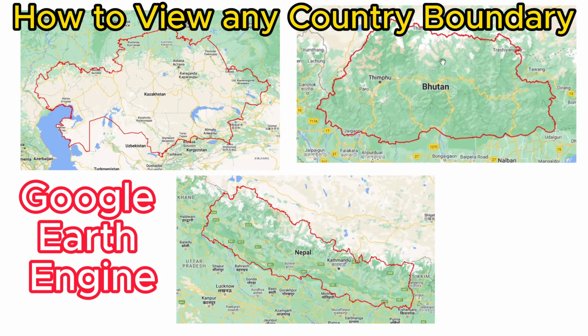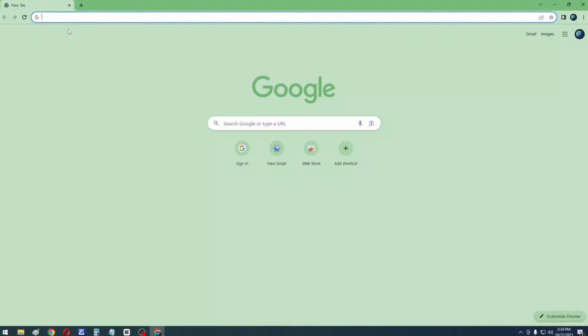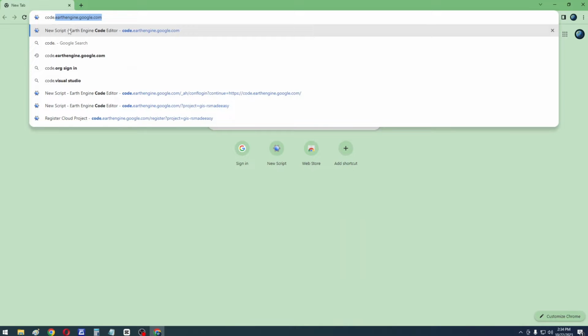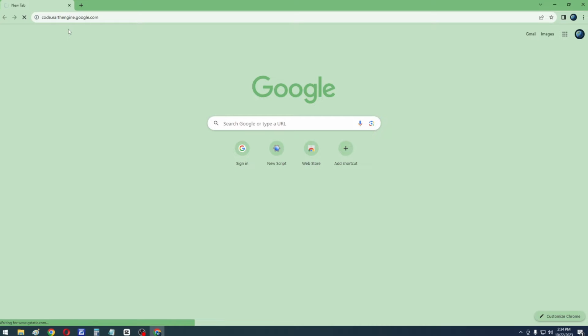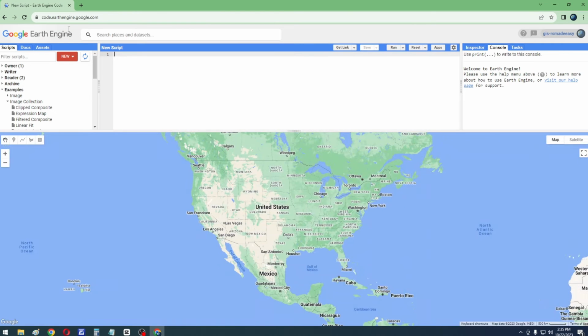In this video, we will show how to view any country boundary in Google Earth Engine. First, open your browser and log into Google Earth Engine. Now search for LSIB, which stands for Large-Scale International Boundary Polygons.